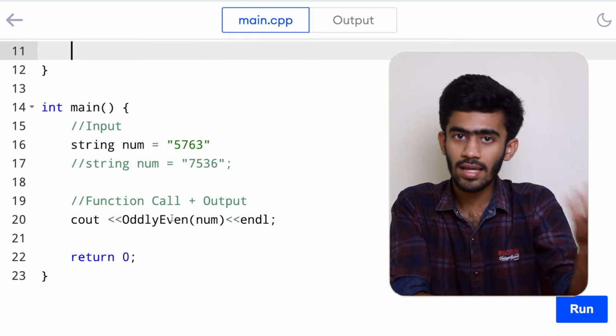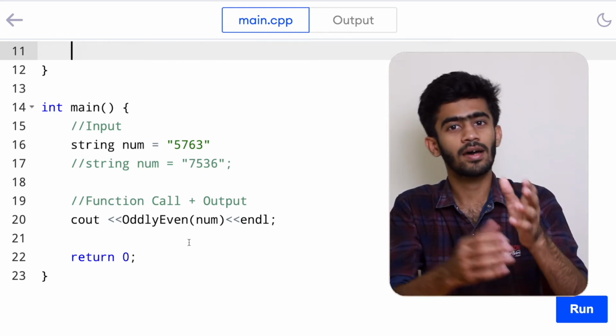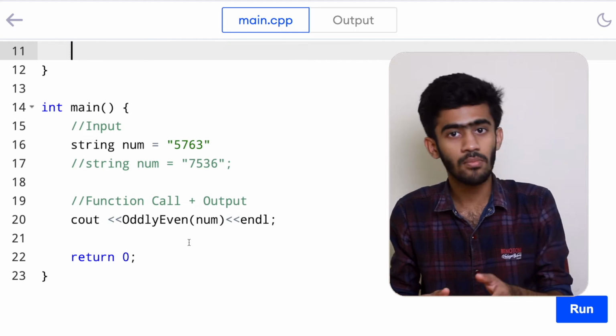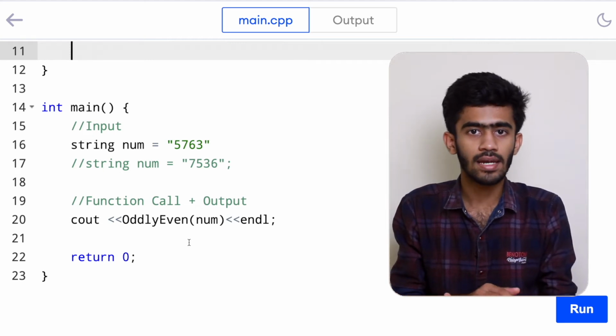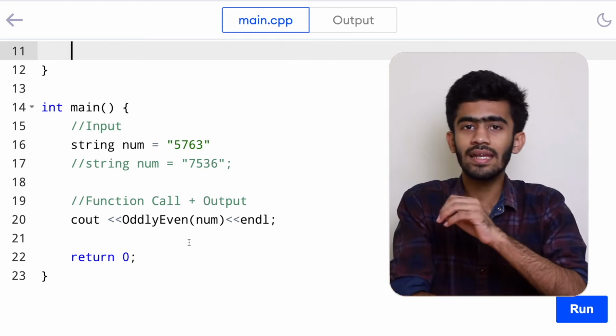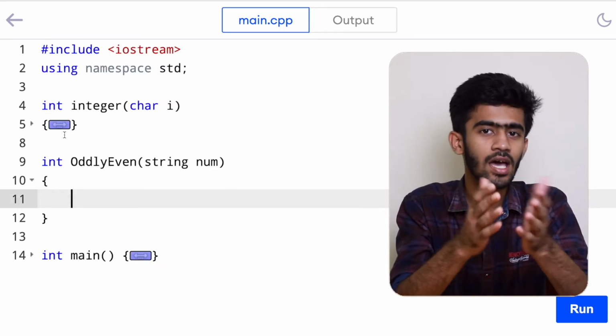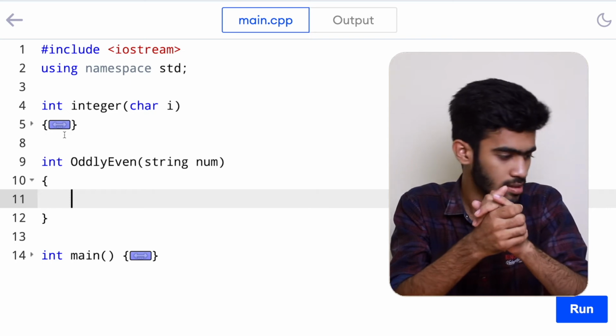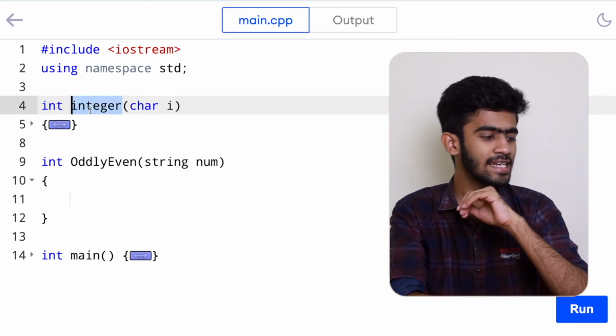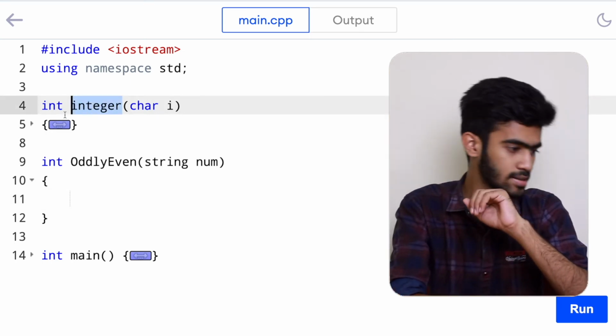We are calling the function oddly even, and we are passing the value of the string num as the argument to the oddly even function. This oddly even function would return us the integer, that is the absolute difference between the odd sum and the even sum. So where does this integer function come in and what does it do?